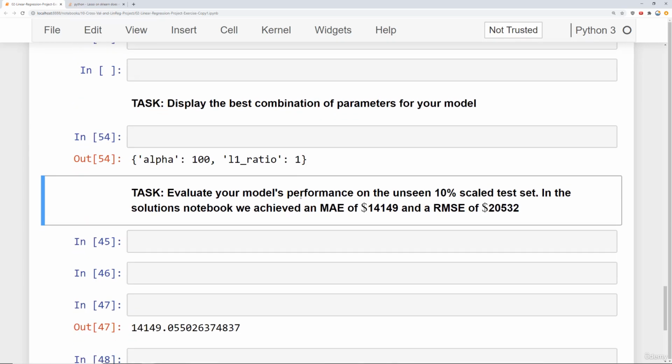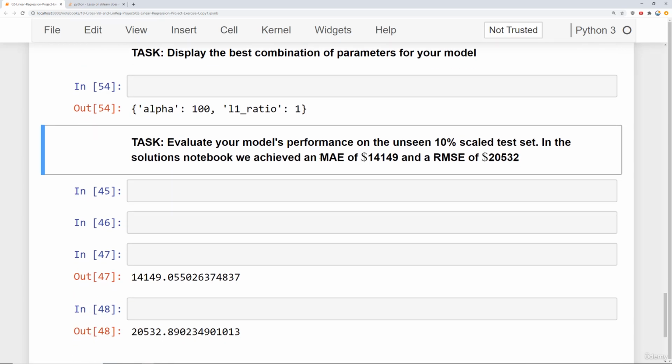We would expect that if you do the exact same train test split we do, on the holdout test dataset, you should try to achieve very close to a mean absolute error of around 14,149, and a root mean squared error of about 20,532.